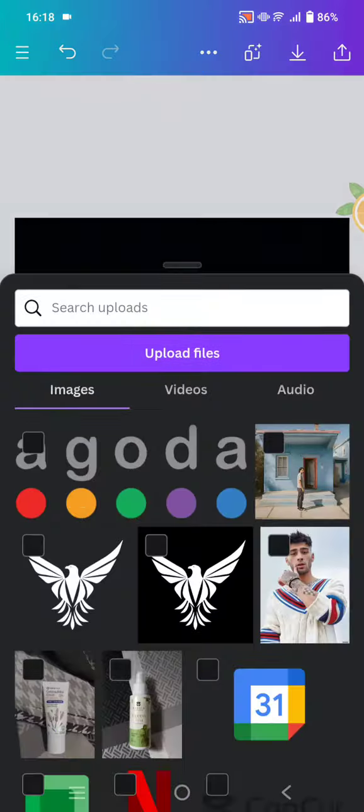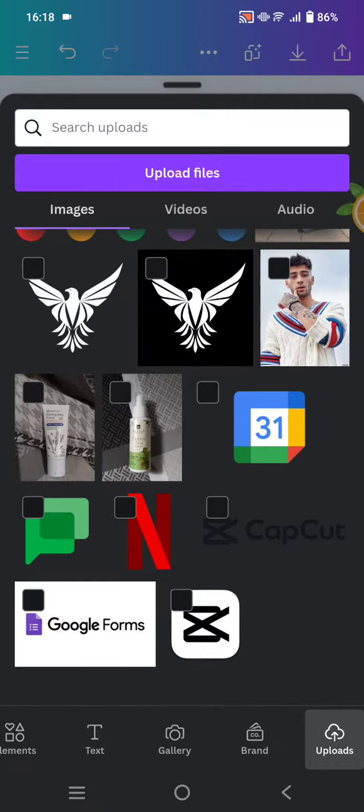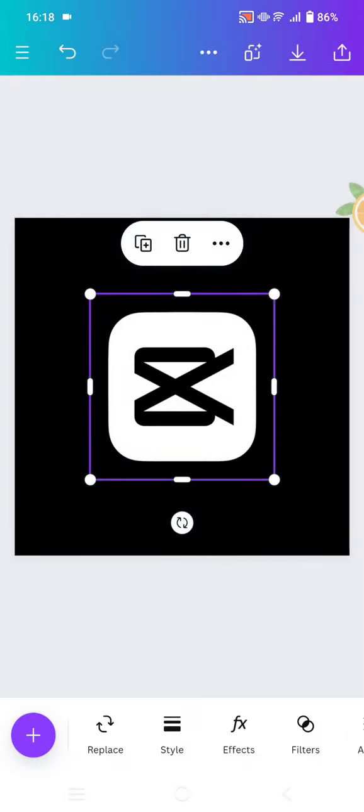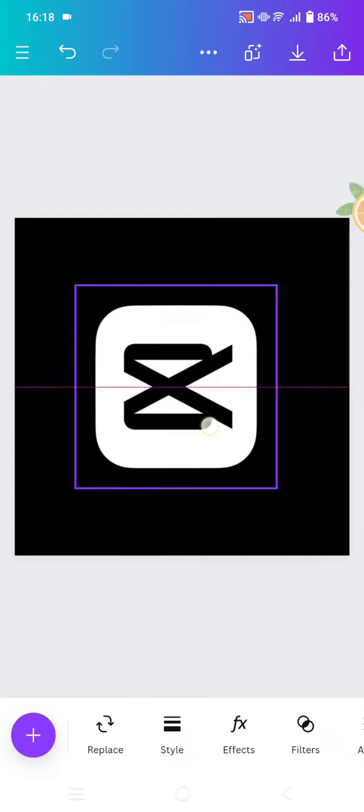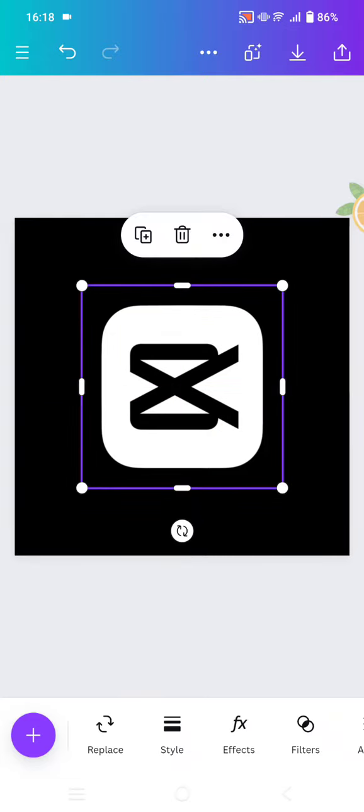On today's tutorial, I'm going to show you how to make logos or photos glow in Canva mobile. So just start by opening a blank Canva design like this and then add your logo into the canvas. Okay, I'm going to add this logo. So put it at the center like this.